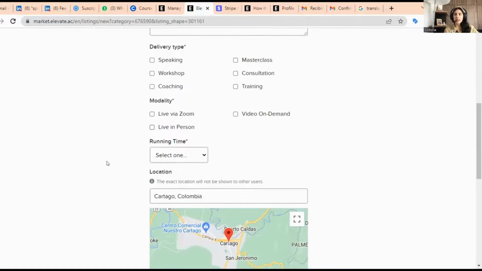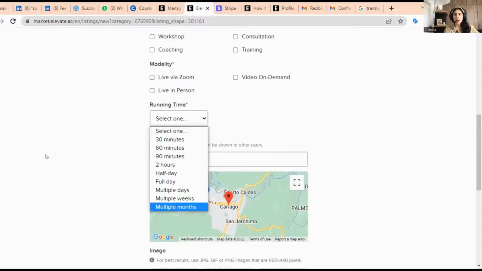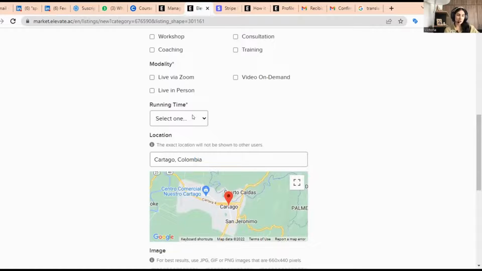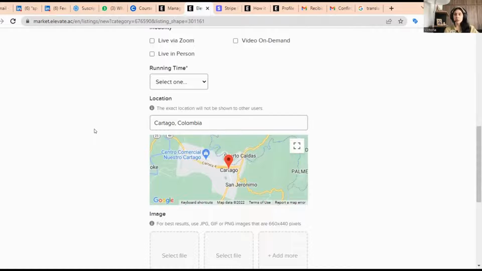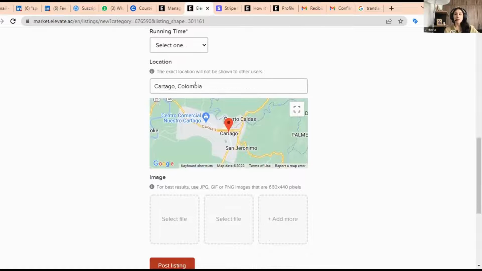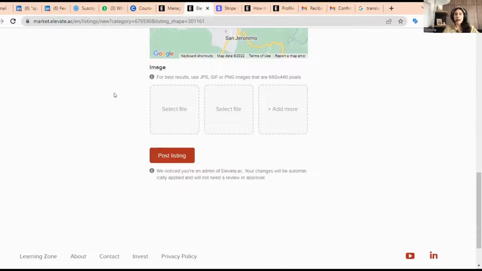Selecting the modality, the running time, we have these options here. If you need an additional running time, a different option, you can let us know and our team will review and add it. Then we have the location. If you added the location when you were creating your profile, this will pop up automatically. And then we have the image. To guarantee best results, use JPG, GIF, or PNG images that are 660 by 440 pixels to avoid gray sides.